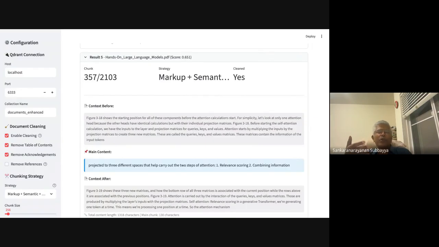I've used Docling to extract text from those PDF documents and then used chunking. In this case, different chunking strategies are being used. One is markup, next one is semantic, and then context chunking. And we used a Qdrant database to store these indices. The text from these documents is converted into vectors using Sentence-BERT.